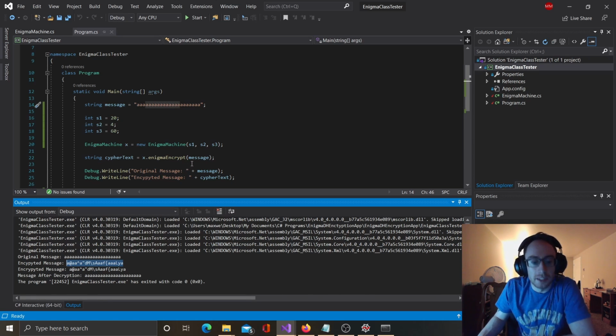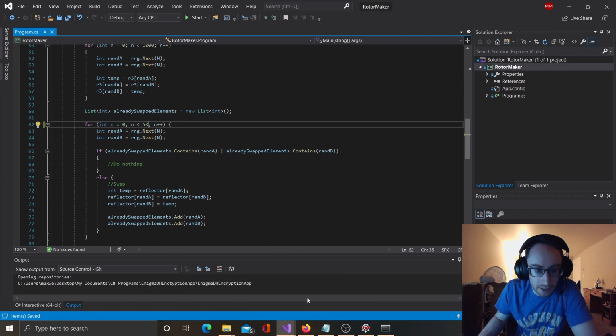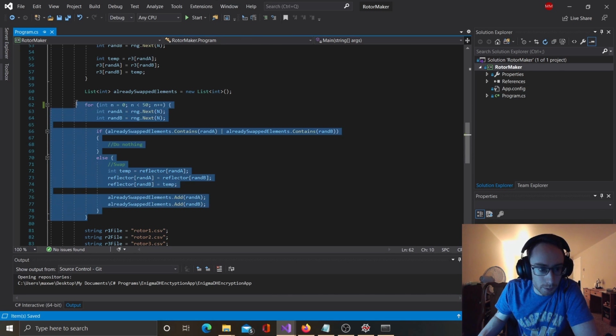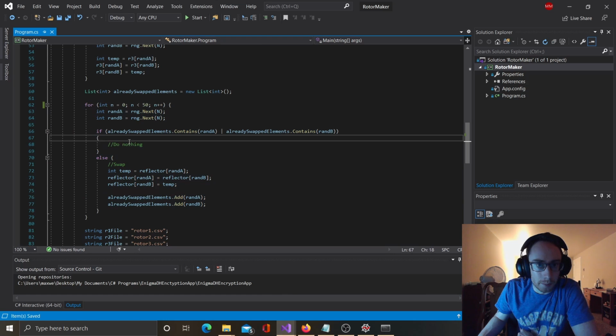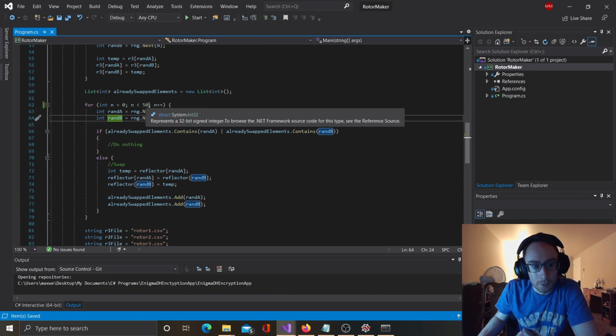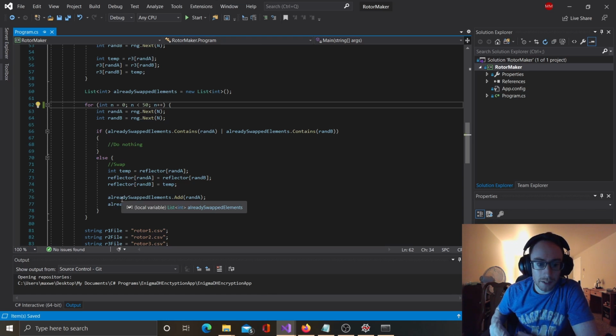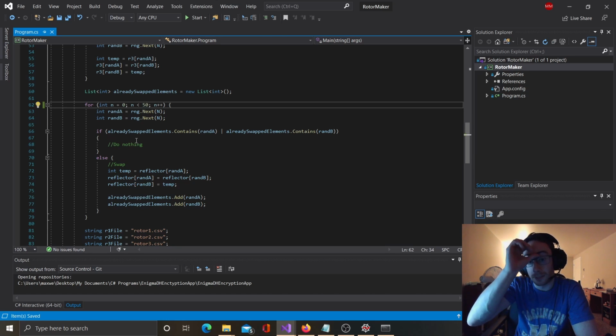And what it turned out to be was how we made the reflector. So basically, if we go back to the program that we made the rotors and the reflector with, this was the section of code where we made the reflector. And the problem is that the amount of times we looked for these pairs to swap was very small. We only did this 50 times. And as a result, with just how this logic is implemented, there were lots of elements in the reflector that weren't actually swapped and just remained as is.